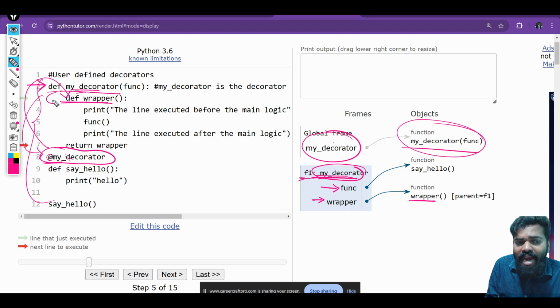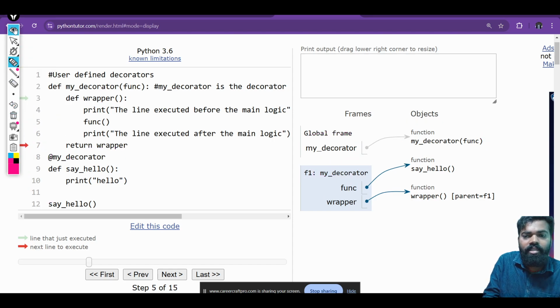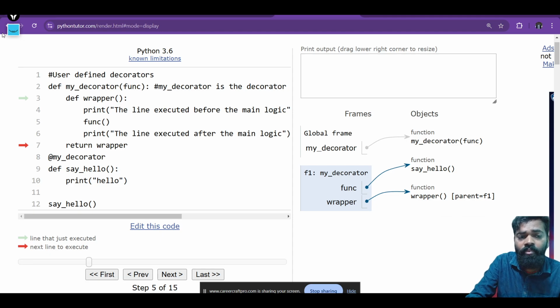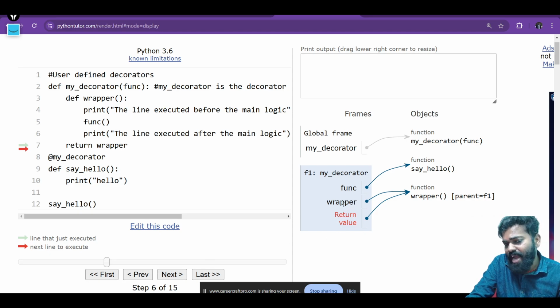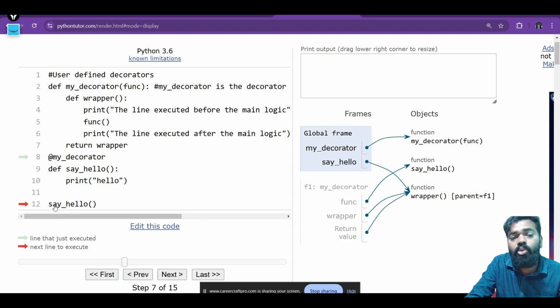Now, once it comes inside, it will go straight to return wrapper, because whenever a function is executed, first it will come to the return statement. Now this is the stage where we have been till now. Here return wrapper came. Again, moving ahead, see the return value, the same way that I had written in the theory: func, wrapper, return value goes to the wrapper. Simple. Then after that it goes to say hello.